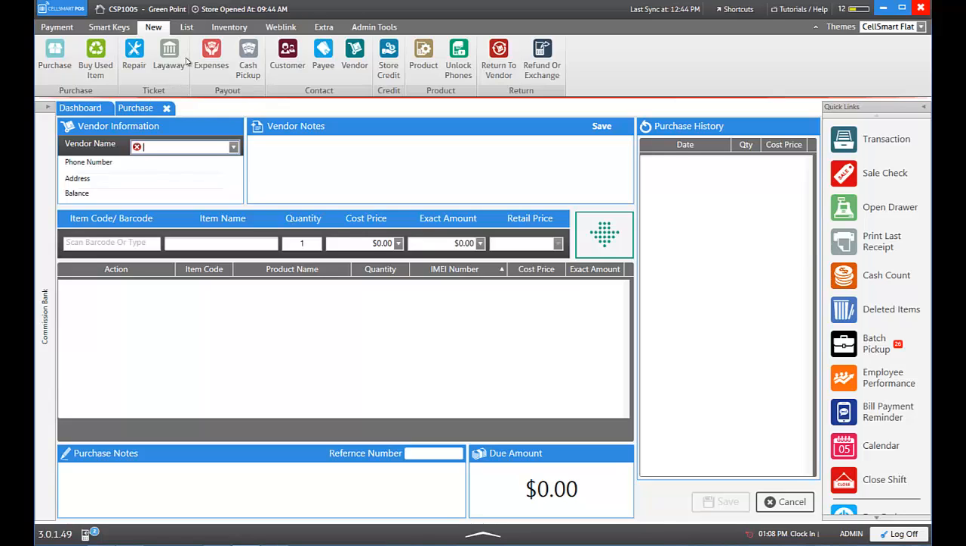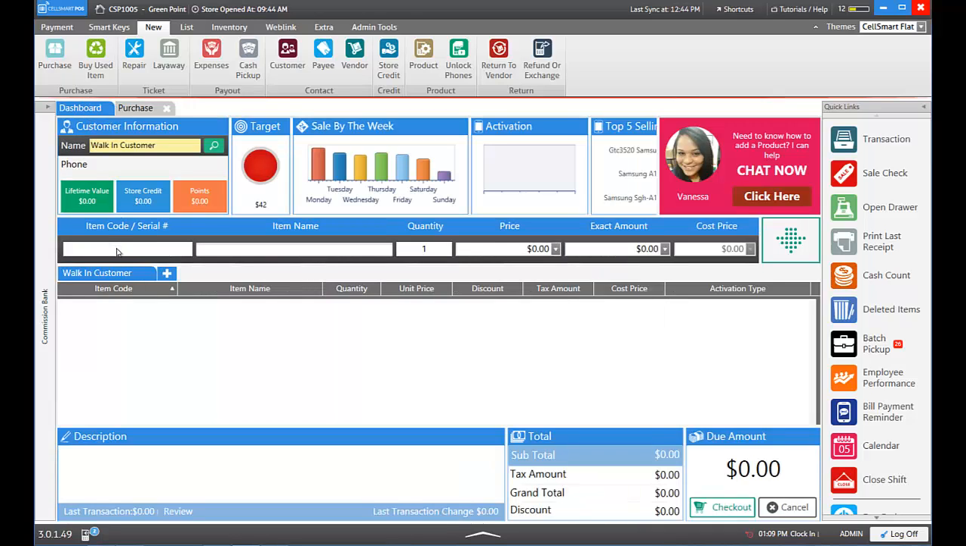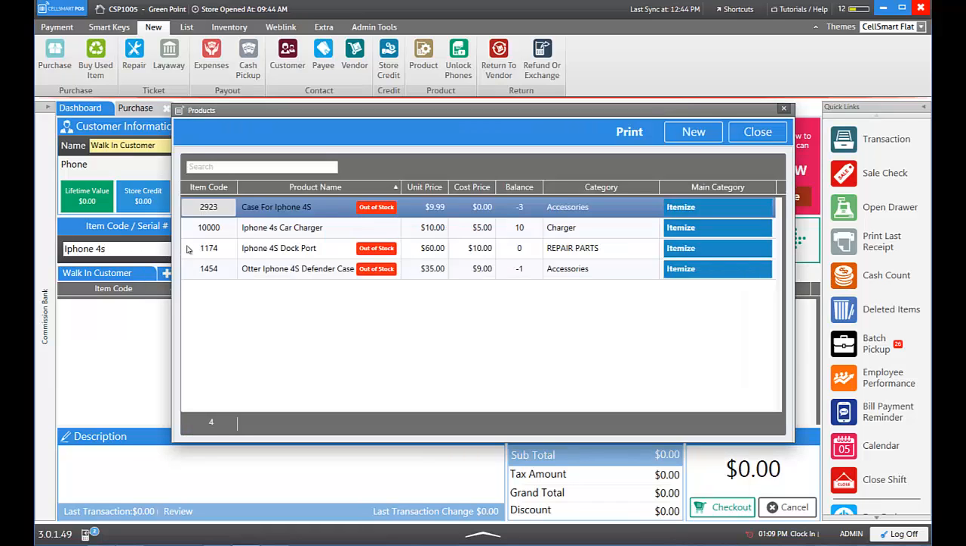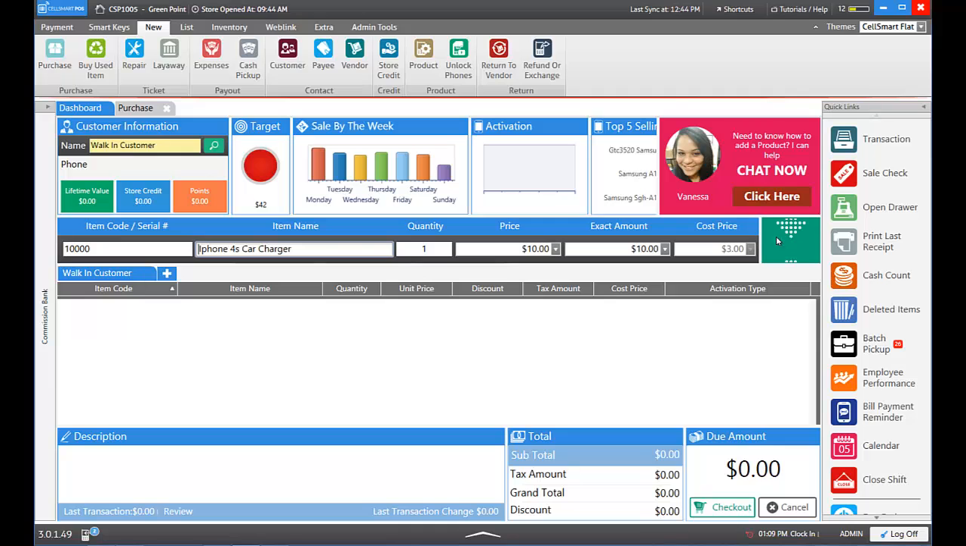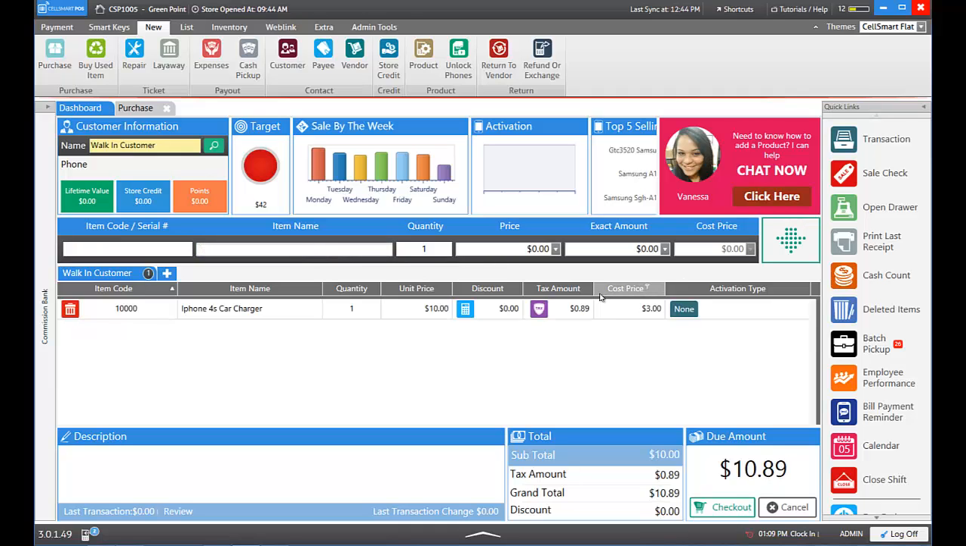Just to make sure, let's go here into the dashboard. Let's enter iPhone 4S. And here we can see we have an iPhone 4S car charger, and we have 10 of them. They're going to be selling for $10 each, and the average cost for them is $5. That cost is to us, not your customers. We can go ahead and select that from here, and then add it to the invoice to go ahead and sell this item.